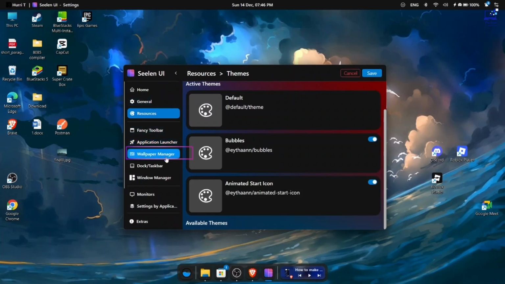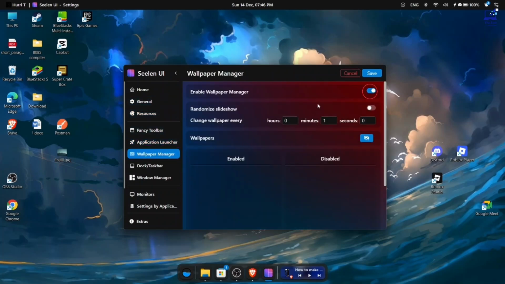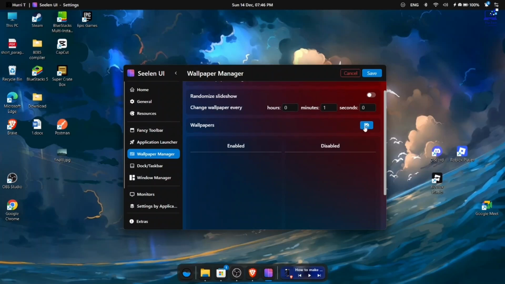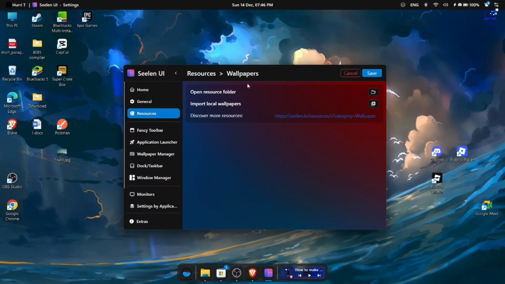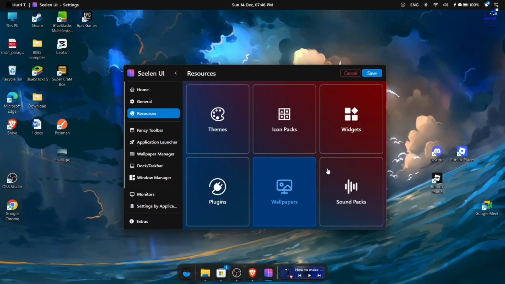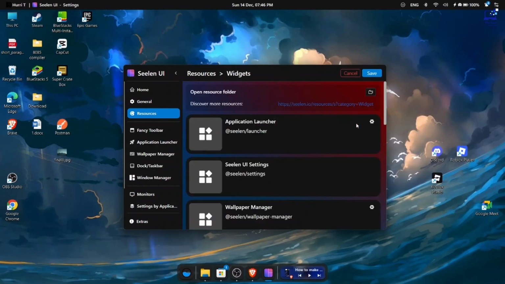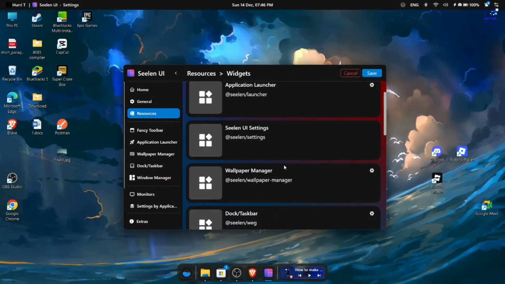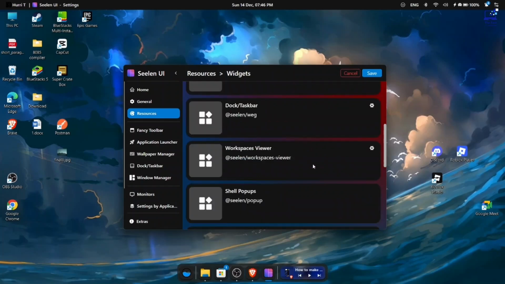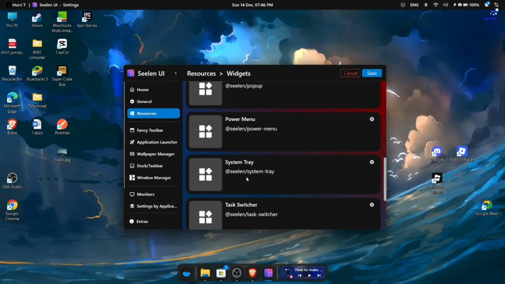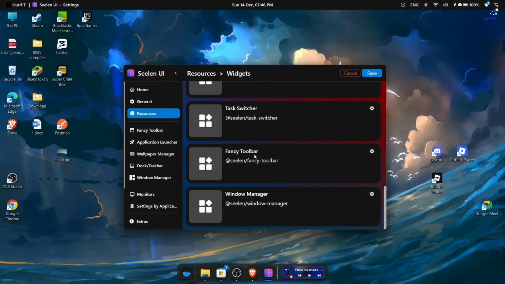Then you want to go to wallpaper manager and you can enable wallpaper manager from here. You can also randomize slideshow for your wallpapers. Select wallpapers from here. You can discover more wallpapers on this link. I'll just go over here and you can also add different widgets like your UI settings, wallpaper manager, dock and taskbar, work screen viewer, shells and pop-ups, and many more settings.